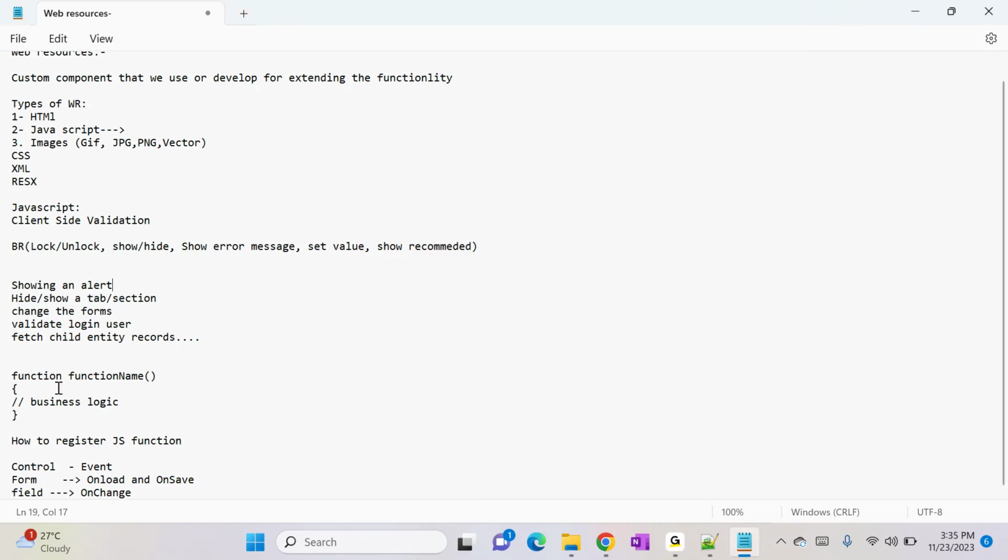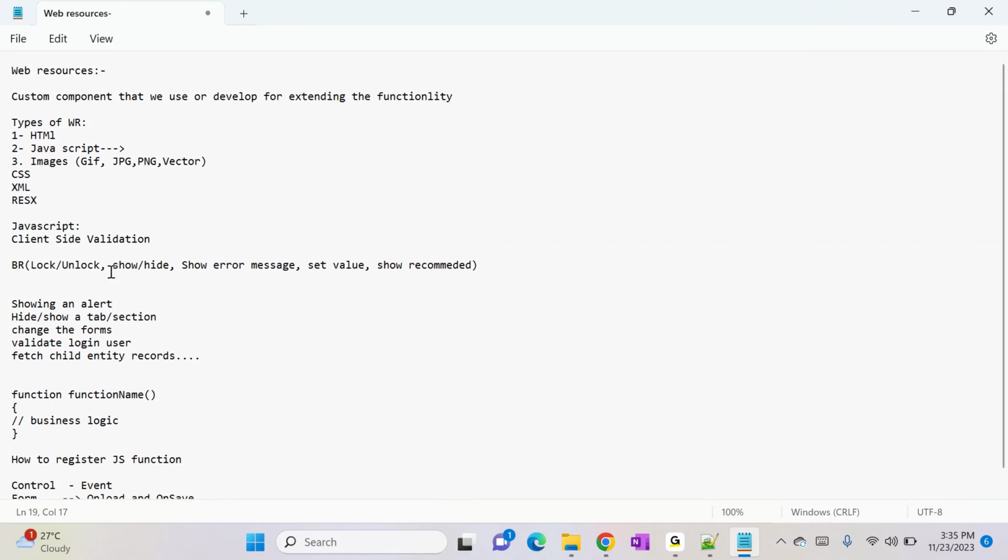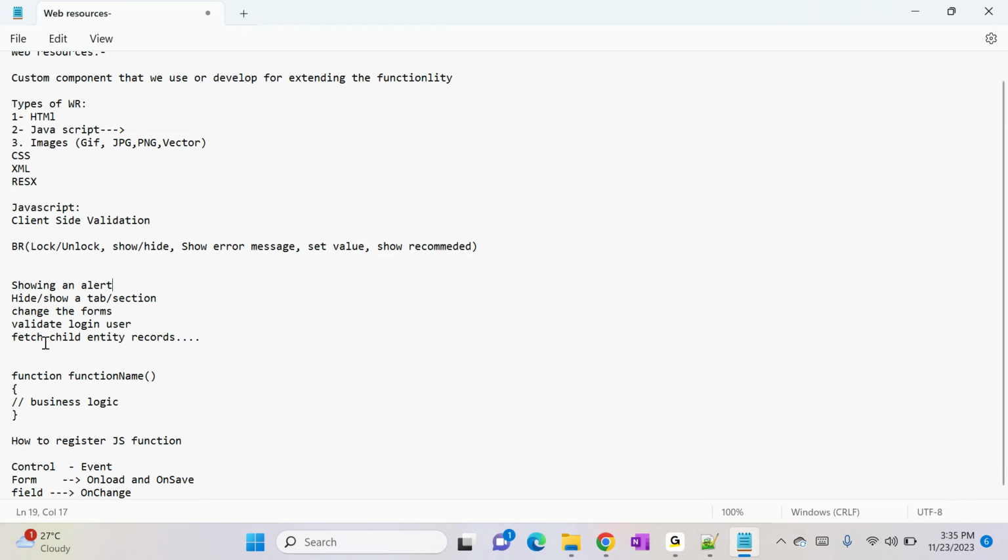So this we have discussed in our last class regarding JavaScript. What is JavaScript? JavaScript is a client-side script validation, which will run on the client side. What is the syntax of JavaScript? Function name. Inside this function, we will write our business logic, and where we will tell the system to execute this function, we have to register this function on controls.